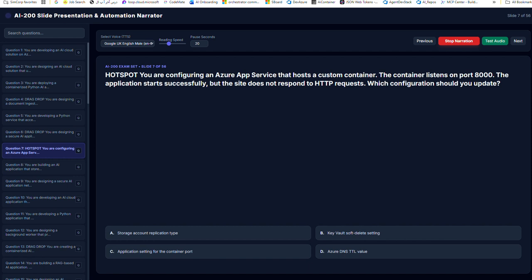Hotspot. You are configuring an Azure app service that hosts a custom container. The container listens on port 8000. The application starts successfully, but the site does not respond to HTTP requests. Which configuration should you update?